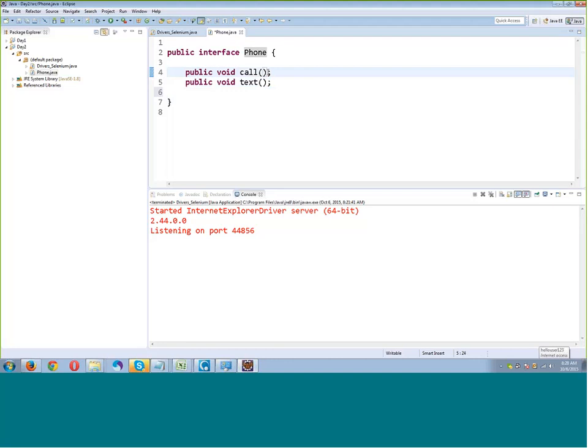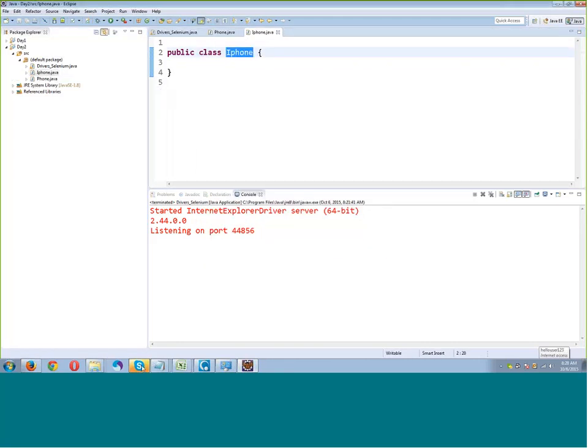The functions will not have a body. The interface is incomplete, it's abstract, but it surely tells you what it's supposed to do. With the phone, you can call or you can text. Create a new class known as iPhone. So iPhone is a phone. There is a relationship over here, and the relationship is "is a". iPhone is a phone.